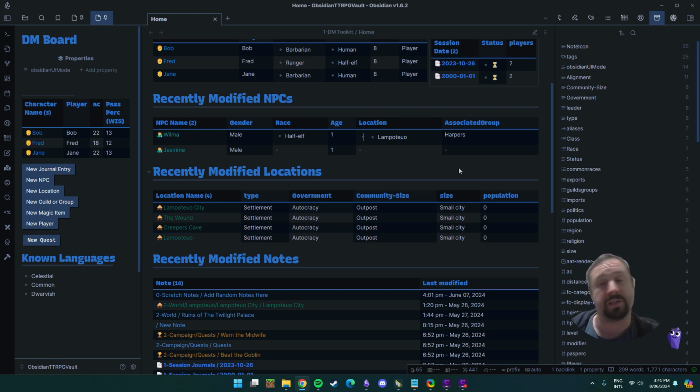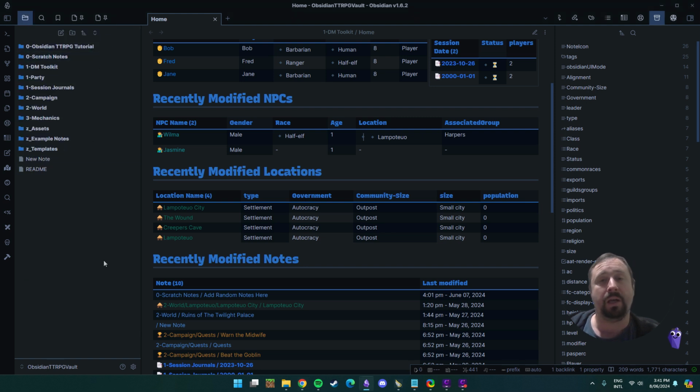Now the Patreon Vault is basically a foundation vault. This is it that you're seeing here in front of you. It comes with all of the plugins that I recommend, all of the templates that I use. It comes with a theme. It does not come with any content.